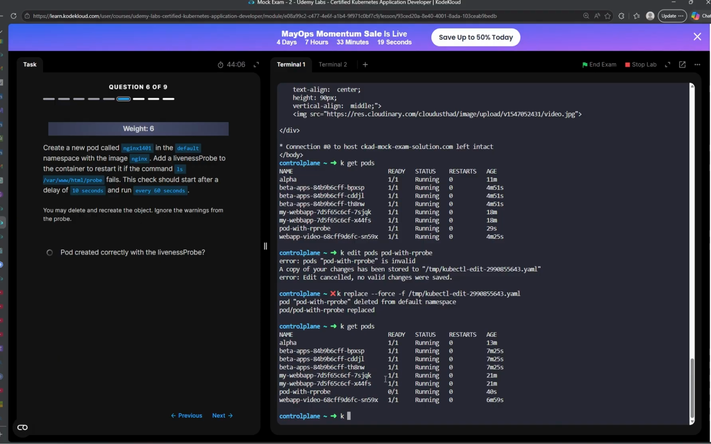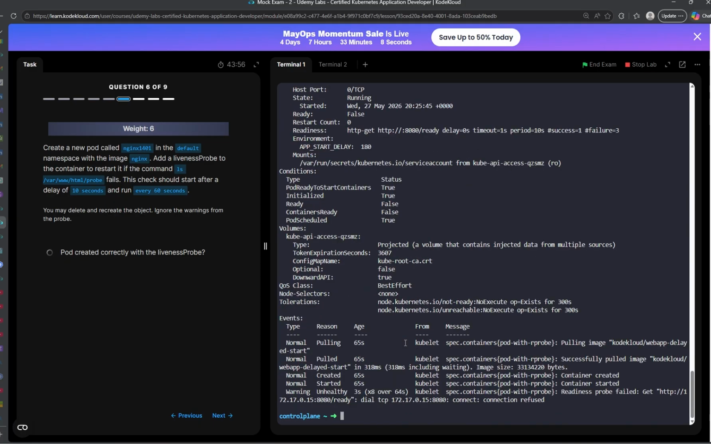So if I say describe pod, and you see it's failing because that readiness probe is working as expected. So as you can see here, connection refused. So I think that is what is expected from there. So I'm going to keep going with this task.